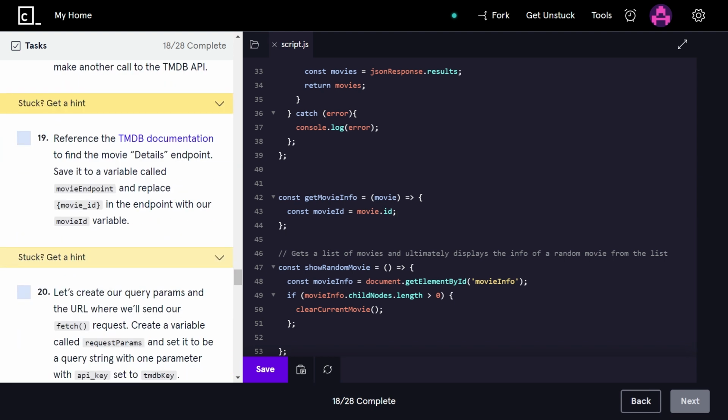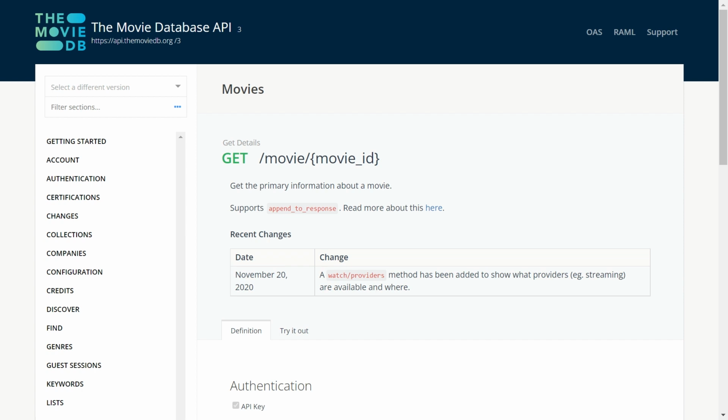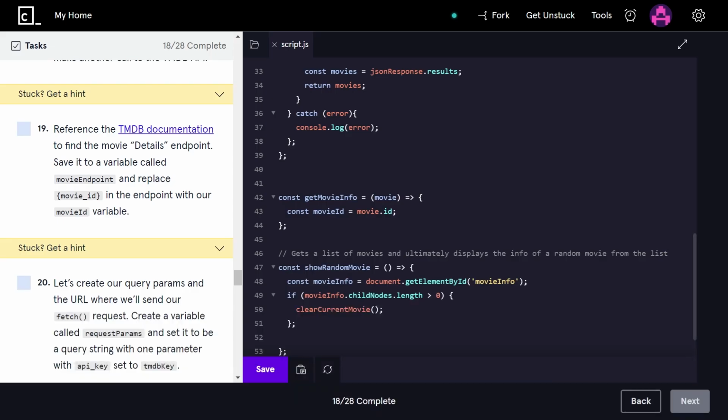So now for 19, we're going to go back, check the documentation, and see which endpoint we need to retrieve movie details. So we can click on this. It's going to show /movie/ and then whatever movie ID we're passing in. So let's copy this, go back to our program.